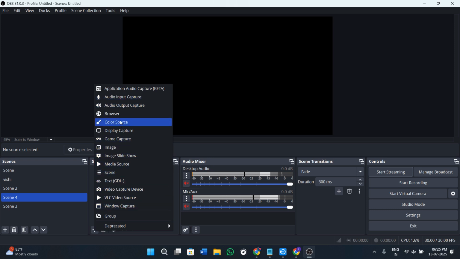Then you need to also add the VLC video source and the image and the overlay or chat widgets if it is needed. Once everything looks good, you can click on the start streaming option in your OBS and the live stream will go live on your TikTok account via TikTok Live Center.